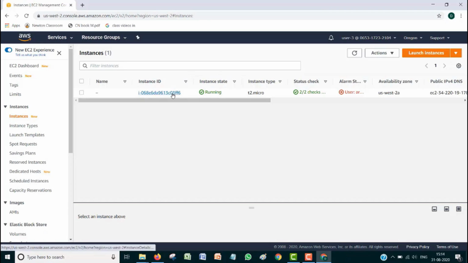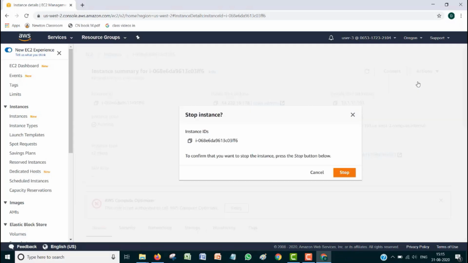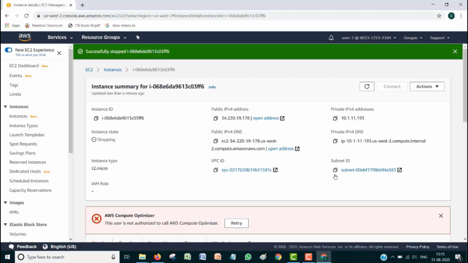Go to this instance, go to actions, and let us say stop instance. To confirm that you want to stop the instance, press the stop button. Now if I press the stop button, yeah, it successfully stopped the instance. So this is the privilege for the EC2 admin group. Since user 3 is in the EC2 admin group, he is able to stop this instance.